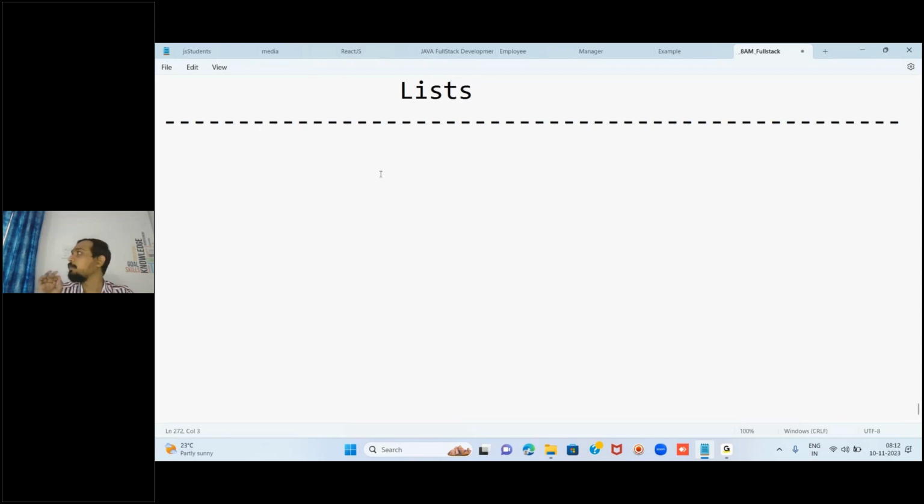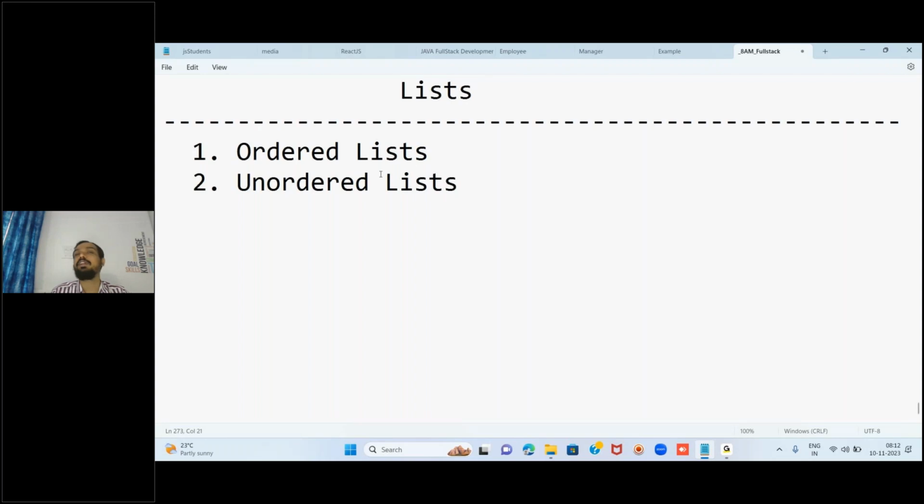I'm talking about the basic lists. What are they? Ordered list, and we have the other one, unordered list. Ordered list and unordered list. It's very simple. Ordered list means, as we just discussed, the list items will be in some order, one by one, following a certain sequence. First item means one, second item means two, third item means three, something like that. Or first item is A, second item is B, third item is C, like that.